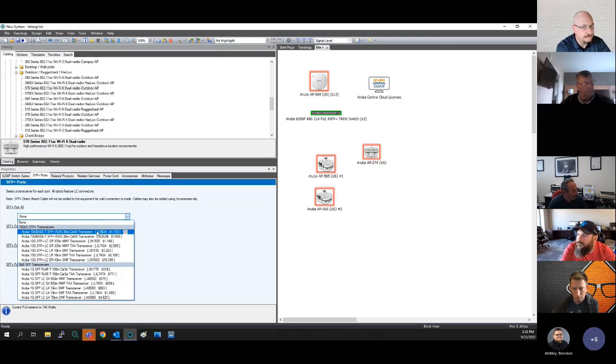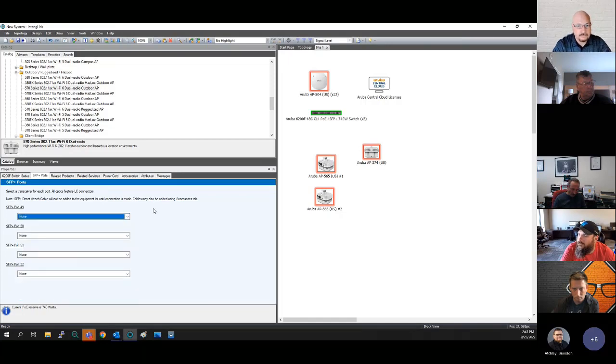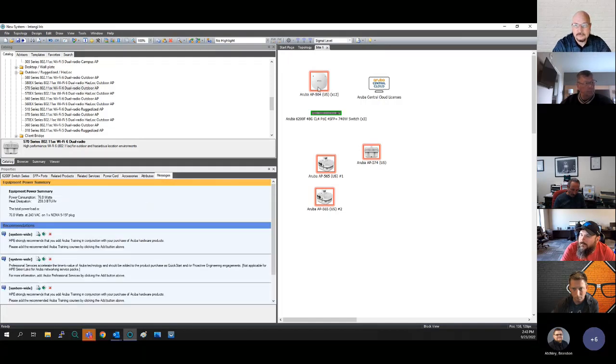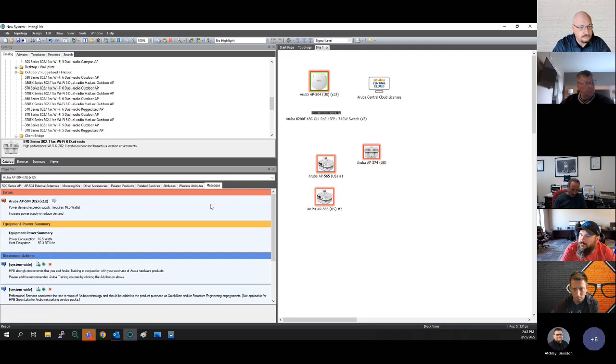Yeah, it did, but if you go back to the other tab, it had error messages on the access point piece of it. See there, right there. What does that mean? So it's saying that you need a PoE switch with 16.5 watts to power it, is what it's giving you as a message.